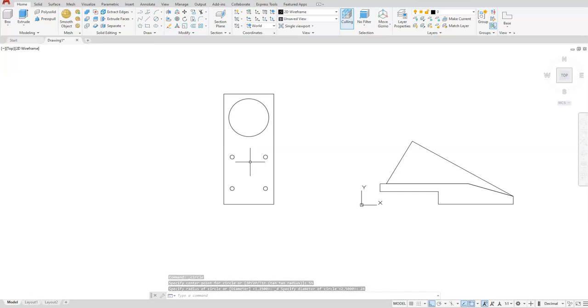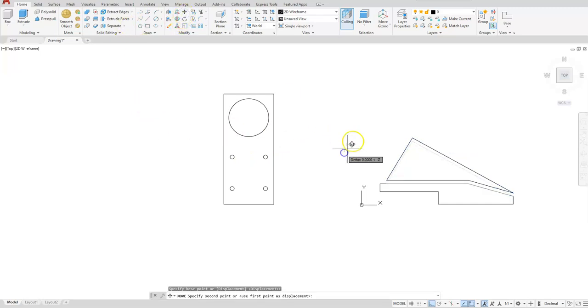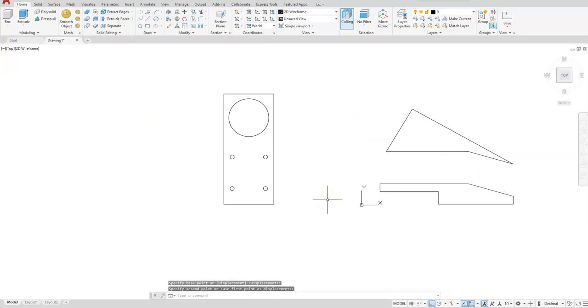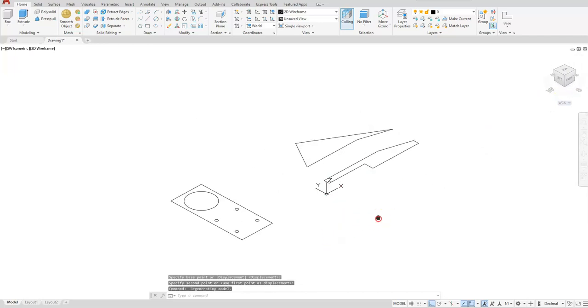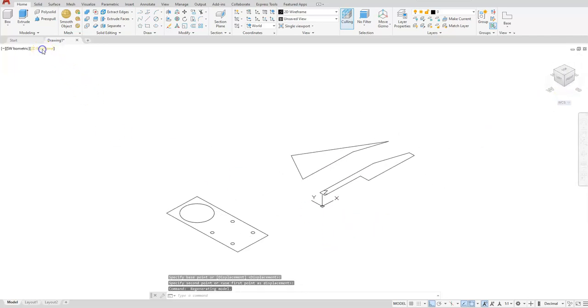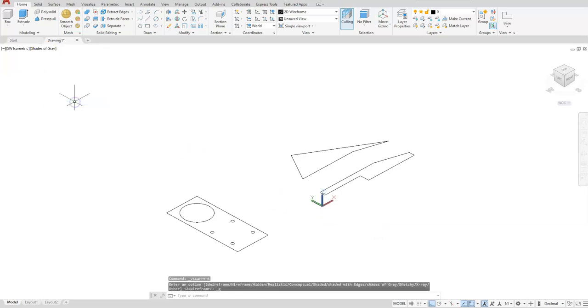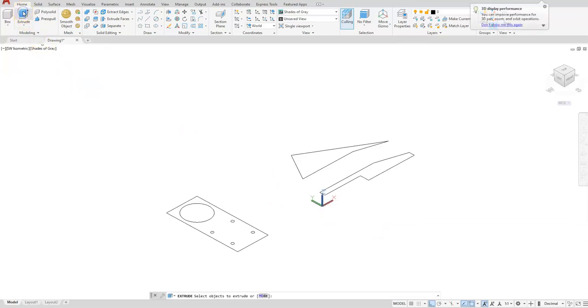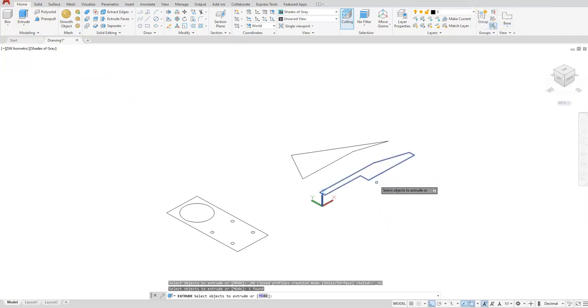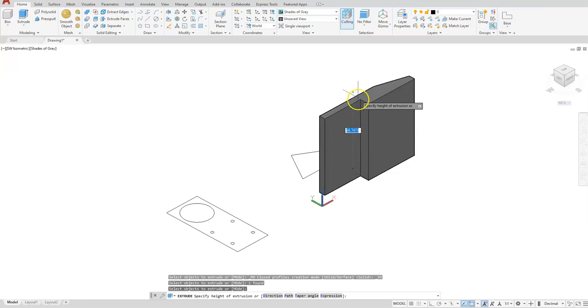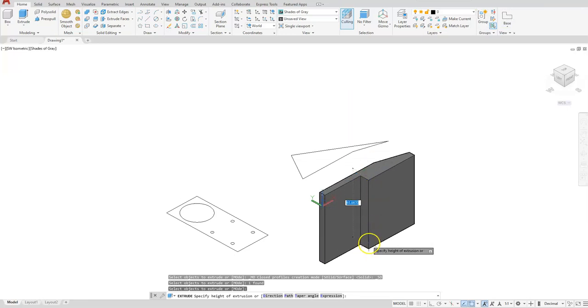Okay, so now I have everything I need to create my 3D model. I'm just going to separate this one. So I'm just going to move my top one away. Let's take a look at this in an isometric view. And I'll switch to shades of gray. Extrude. Select this one. And I'm going to go down, since I don't want to cover up my other shape, a distance of 40.